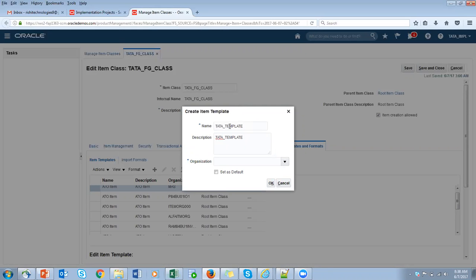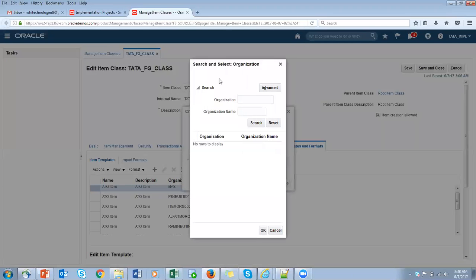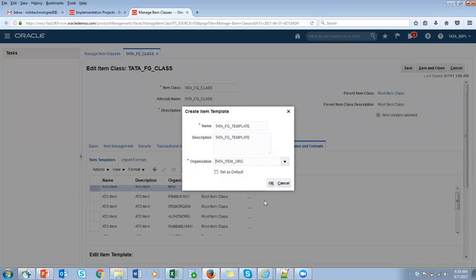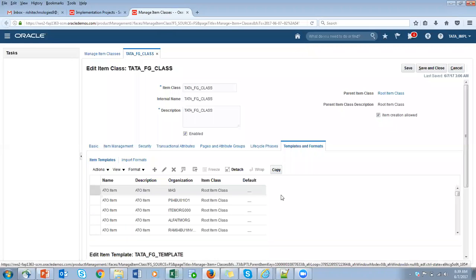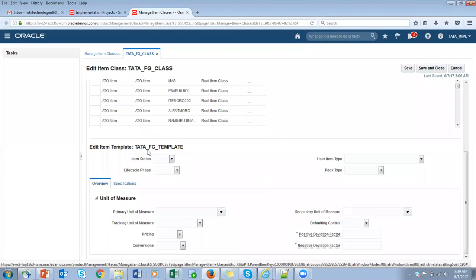So I am creating finished goods. Select your organization. It is Tata item master. And we set it as default, meaning this default is applicable. Anyway, where is the item? Yeah, this is our template. Now, we just created the template name.